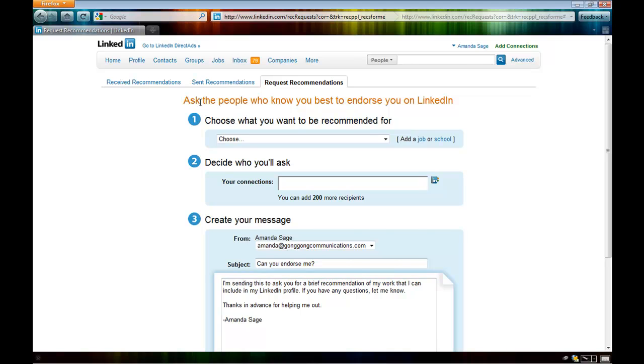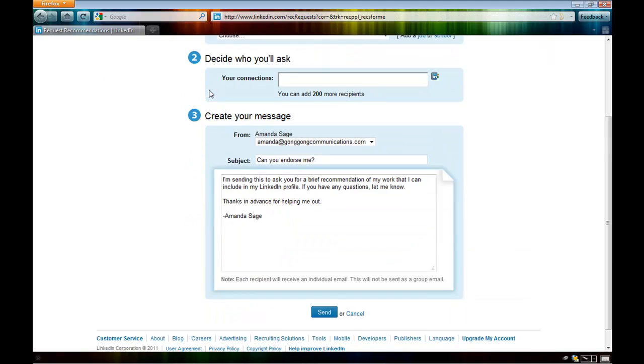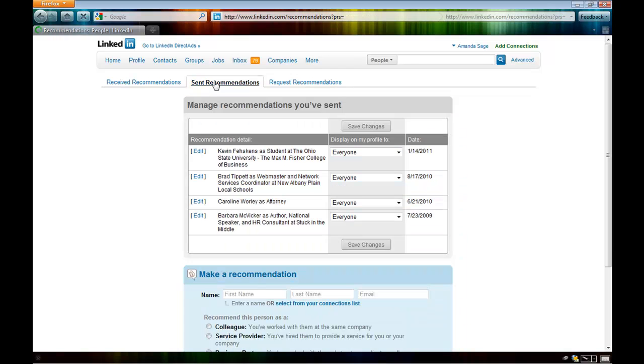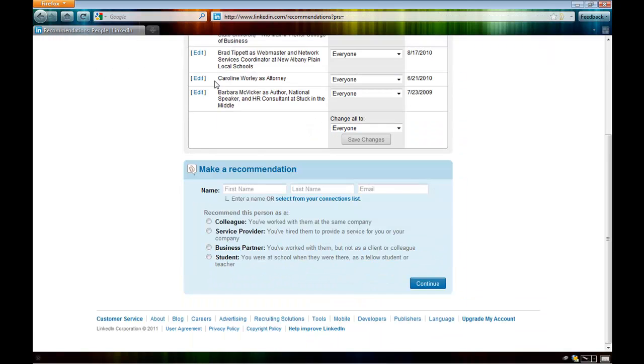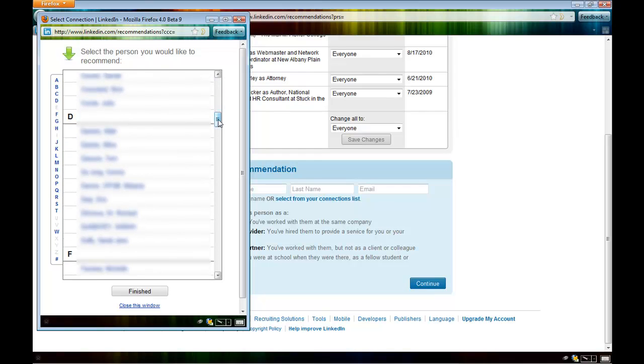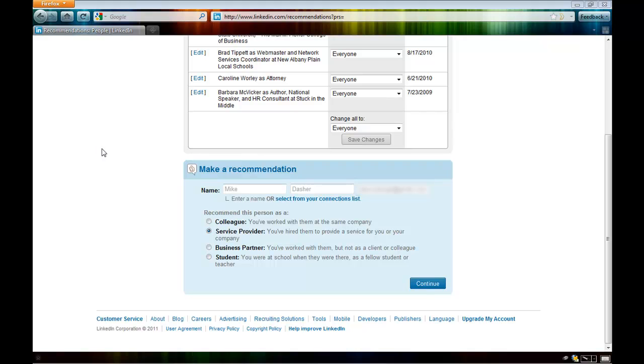To give a recommendation, you can go back to either of these tabs. So we'll go to Sent Recommendations. For this example, I'm going to scroll down and pick Mike Dasher. Mike works as a freelance graphic designer for my company. I'm going to pick Colleague since Mike and I work for the same company.